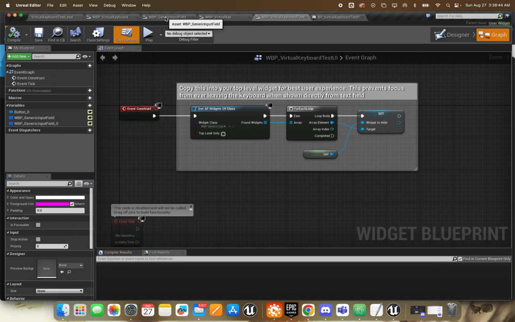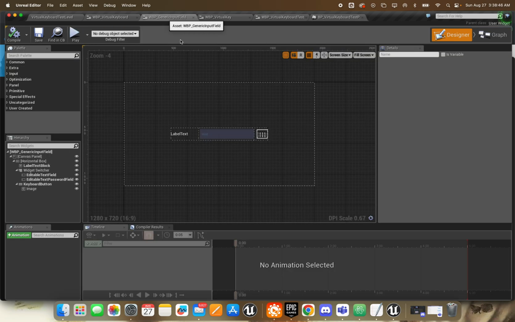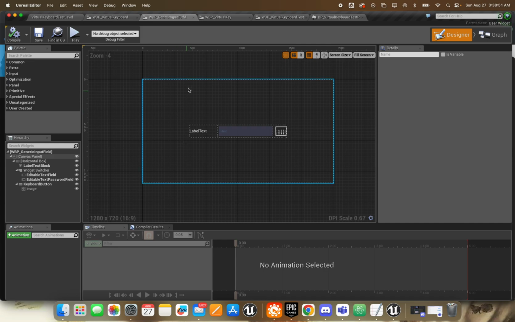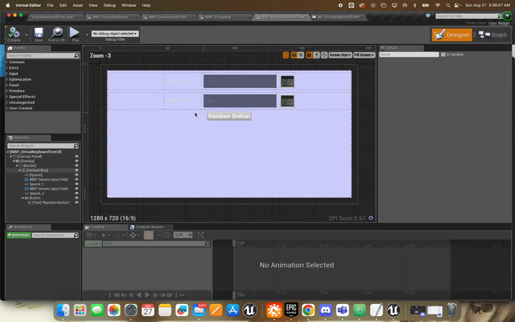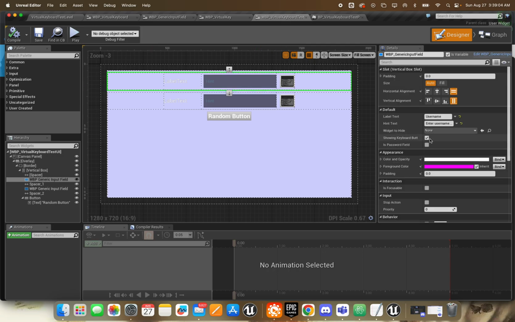Okay, so the easiest way to do this, pretty much step one and the only step you need for the bare implementation of this, is to take a generic input field, WBP generic input field, and put this into your UI somewhere. So, yeah, just put one of these in. It's going to have this button as long as you don't set showing keyboard button to false. Then you can just use this button here, but it will not, with this base implementation, display directly if you click in the text field, if you press the button in the text field.